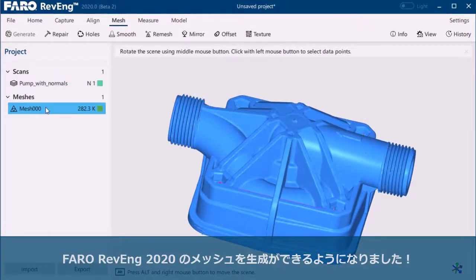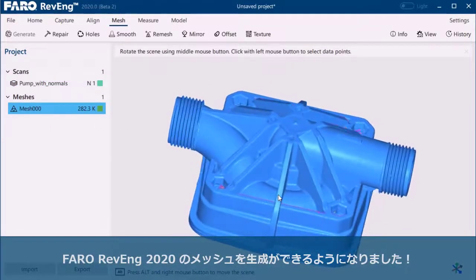Congratulations! You can now generate your first mesh with FARO RevEng 2020.